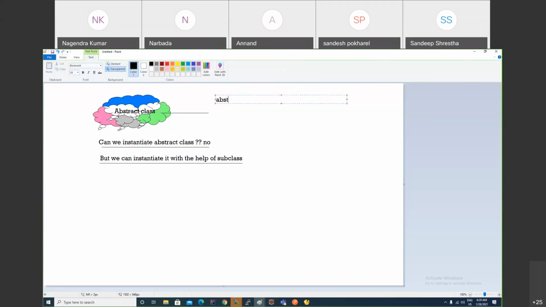If I make a class abstract, and this class does not have anything, that's fine. If you want, you can have a method, public void run. We should write class here, and you can use the abstract keyword. Can you make the object of it? No, we can't. We cannot make an object of it.